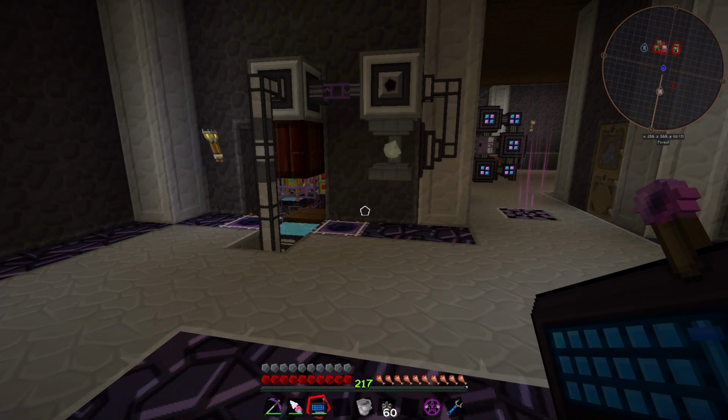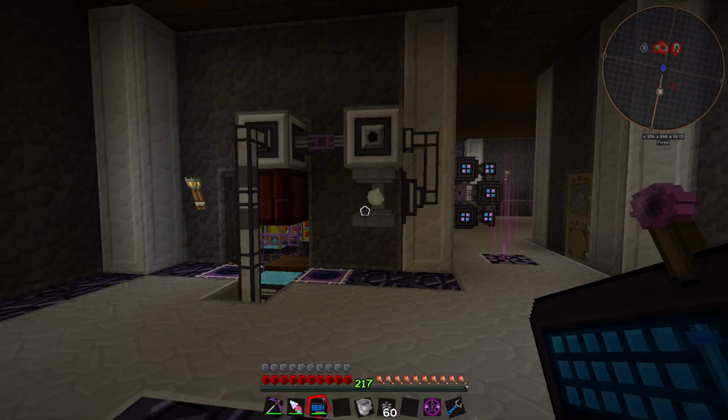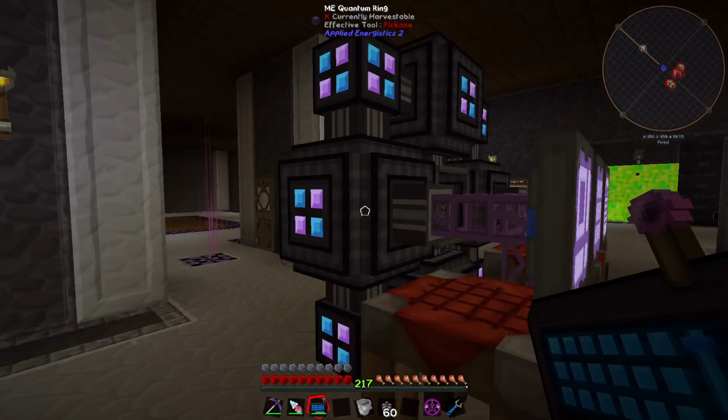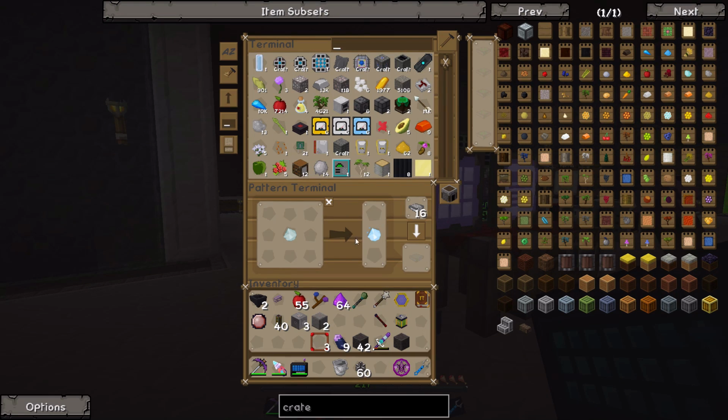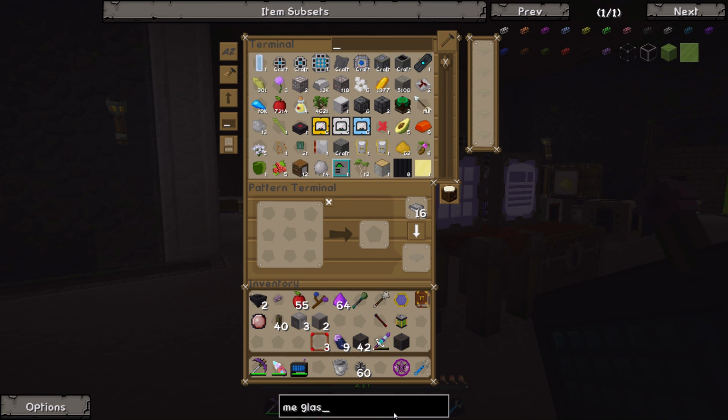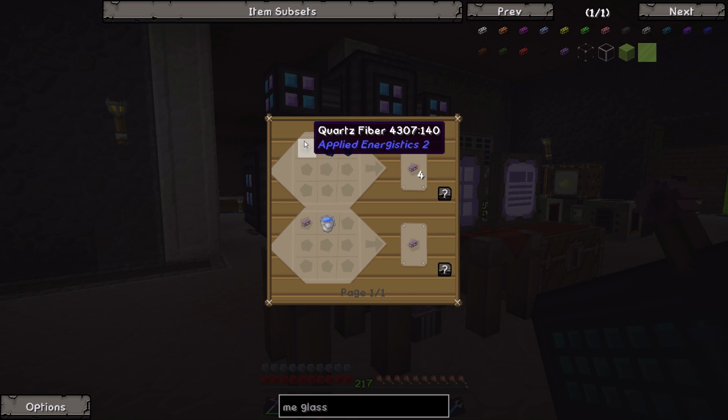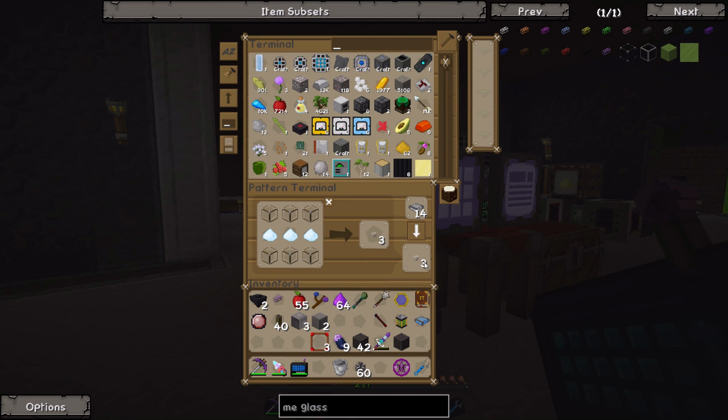But anyway, we have now automated the process of charging Certus quartz and making Fluix crystals, which means that we can now make Fluix crystals pretty much all the time. The final part of making ME cables is, of course, to teach the system how to make ME cables. This is a crafting recipe, so we want to go back to crafting pattern. Let's type in ME glass and then grab these guys, like so. We also need to teach it how to make this guy, the quartz fiber, like so.